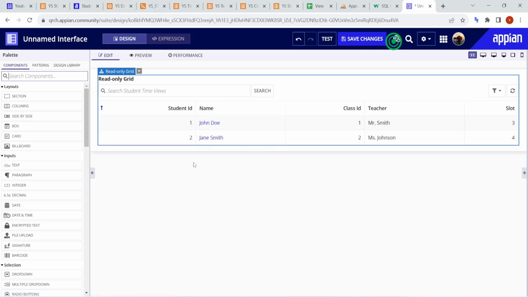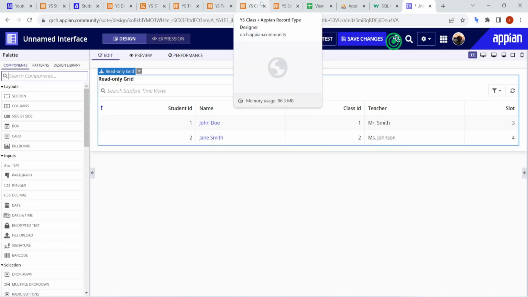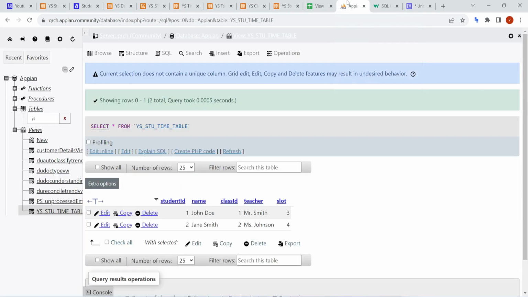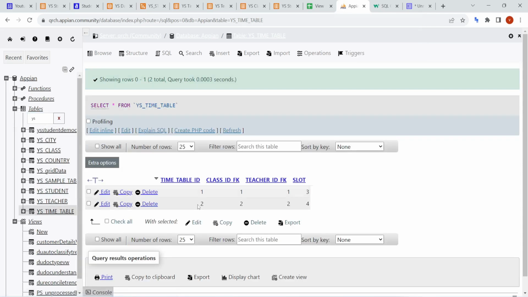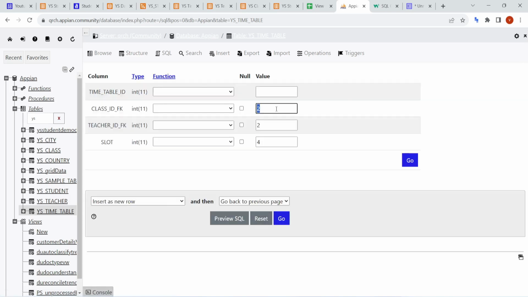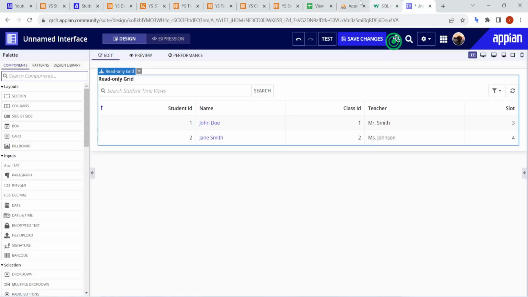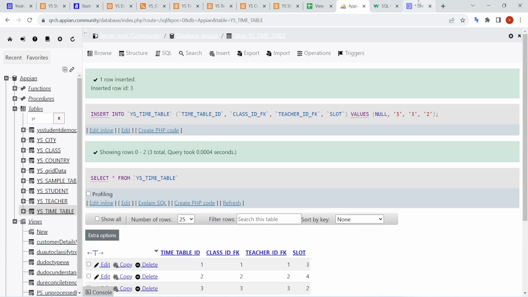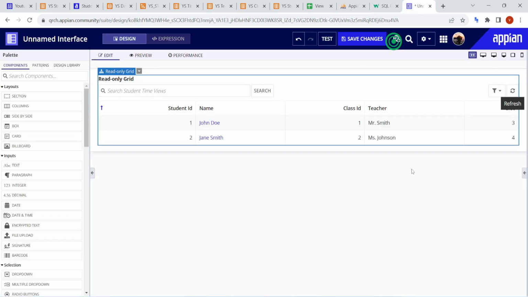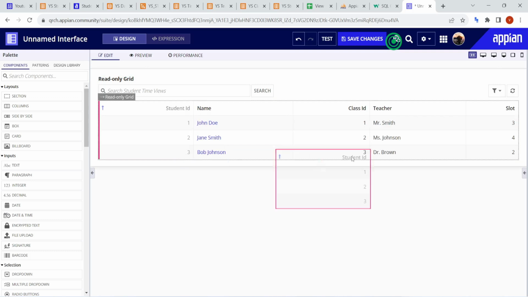Now why are only 2 rows showing here? Why are not all the rows showing? It depends on the data we have inserted here. See here, in the timetable I have inserted 2 data, so 2 is there. I will insert one more data here. Let me just insert, like for class 3, the teacher is going to be 3, and the slot is going to be what? As of now 3 and 4 are used, so let me add slot number 2. Anyway, it doesn't matter, the difference is not there. Now one more data I have inserted. Let me just try to refresh our grid here, and it should show my third data as well.